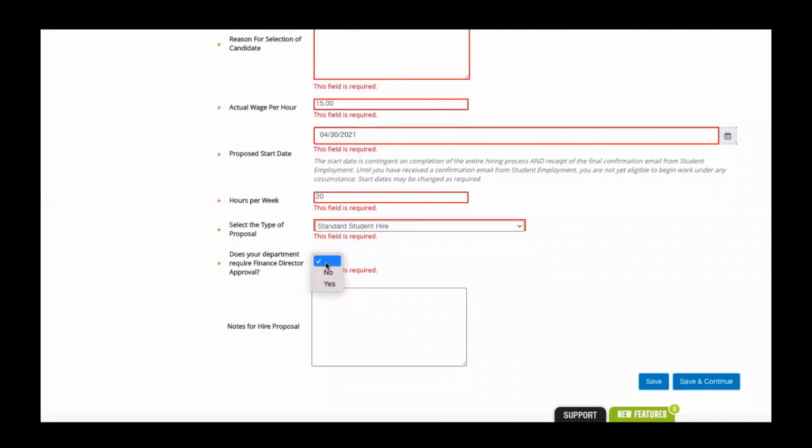For does your department require finance director approval? Select yes or no based on what your finance director has communicated to you. If you select yes, your hiring proposal will go to the finance director in your division or school for approval before being routed to Student Employment for approval. If you select no, your hiring proposal will be routed directly to Student Employment for approval. If you are not sure whether your department requires finance director approval, ask your finance director.